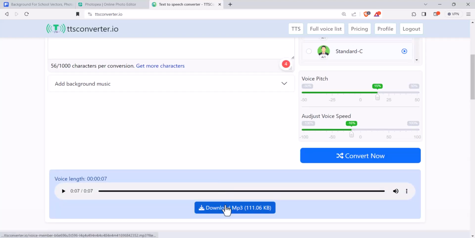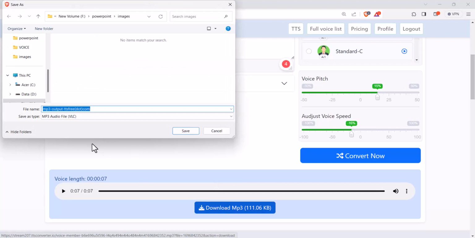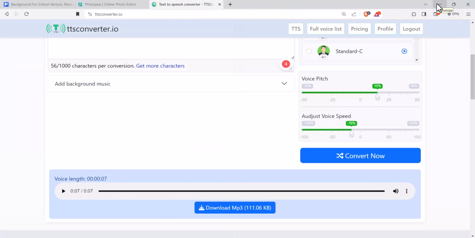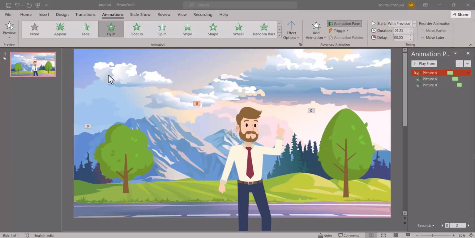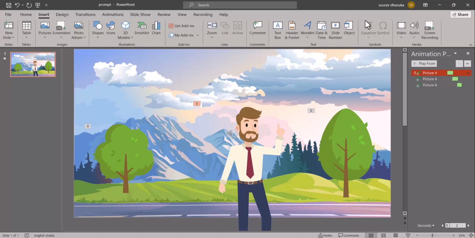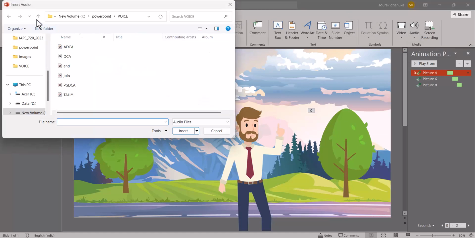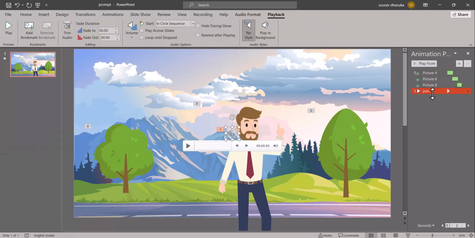You can easily download the file as MP3. As I've already converted all my files, now go to the Insert tab, Audio, Audio on my PC, select the file. Place the audio file above the slide so it will not be visible.